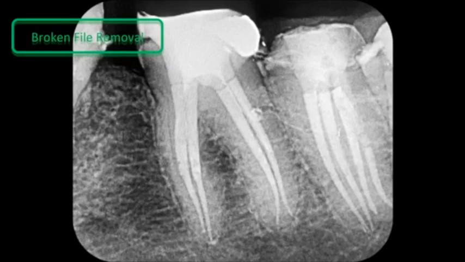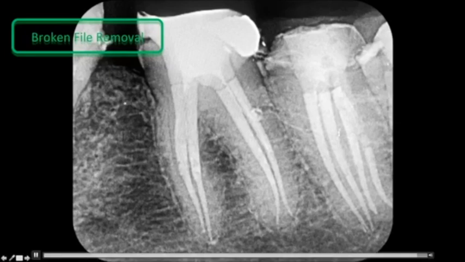Four canals, a very conservative result, as if no instrument was here before. So minimum dentine loss when using this technique.